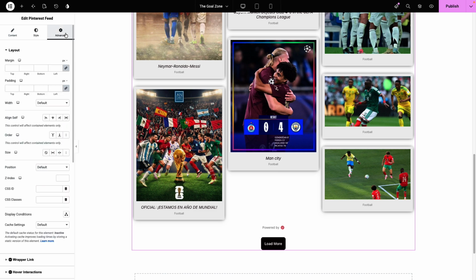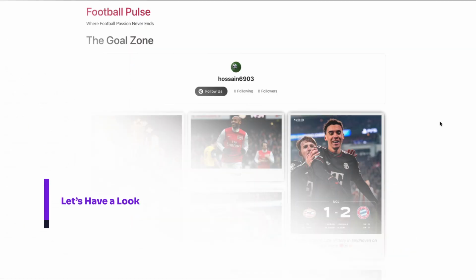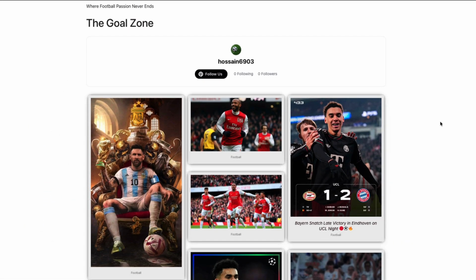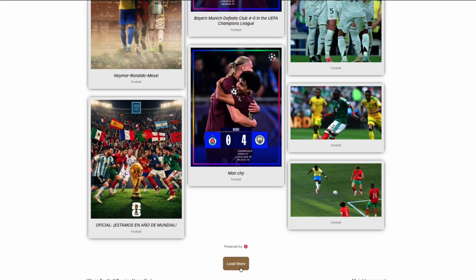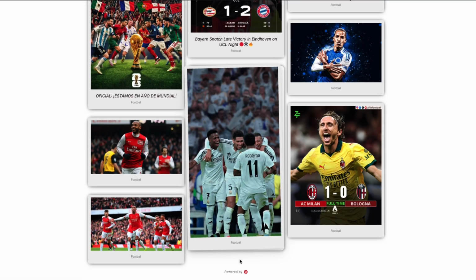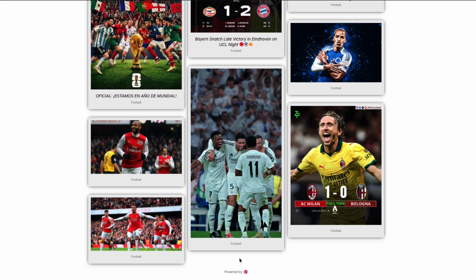Once you're completely happy with how everything looks, hit that Publish button at the top right. Let's take a look at the live page. As you scroll, your pins load beautifully with crisp transitions. Clicking Load More seamlessly fetches your remaining pins. And that's it. You've successfully built a dynamic Pinterest feed.